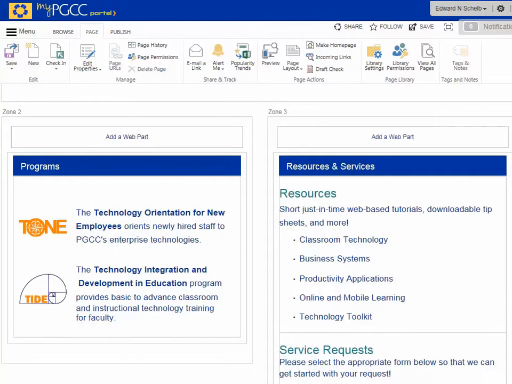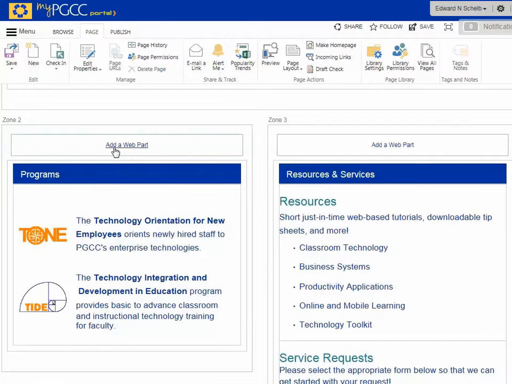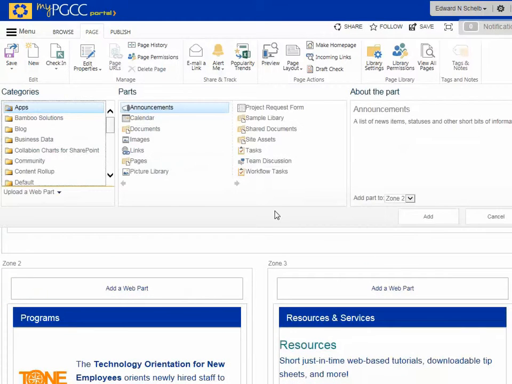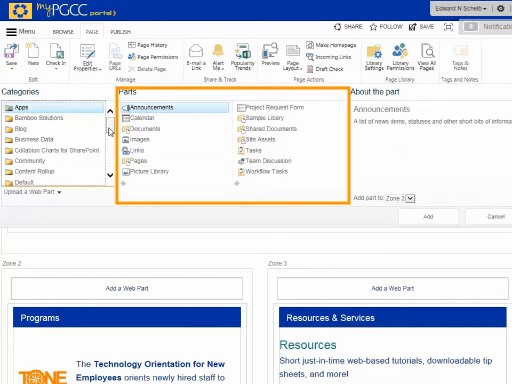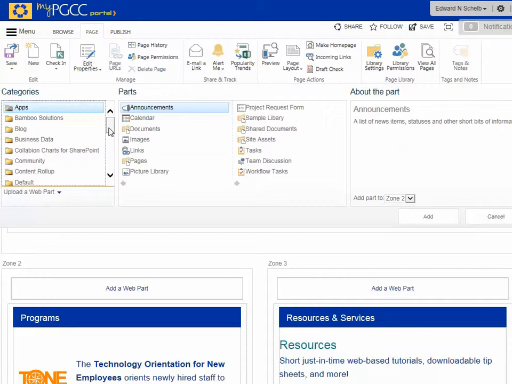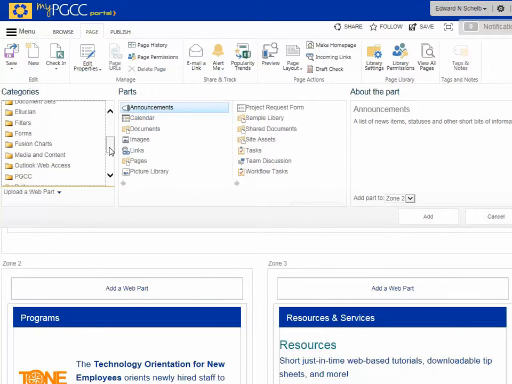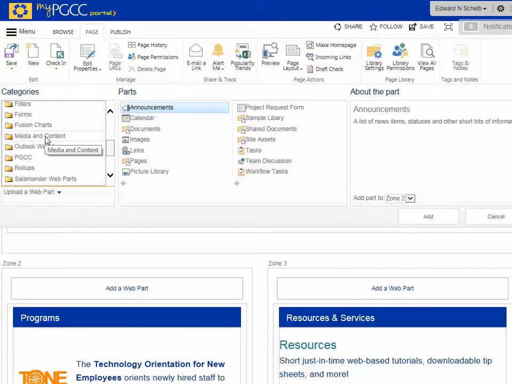To add a web part, choose the desired zone and select Add a Web Part. This opens up the Page tab on the ribbon. You are by default shown the Apps pane with the parts on the right. These are standard page elements that you can add to your page if you are starting from scratch. However, let's assume that you've already created your page and added the basic apps.